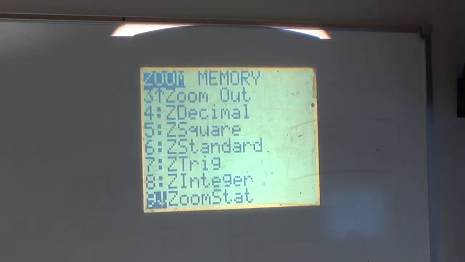How did you get to zoom? Just press the zoom button, top row, middle button. Press that zoom button and then press the 9 numeric key.